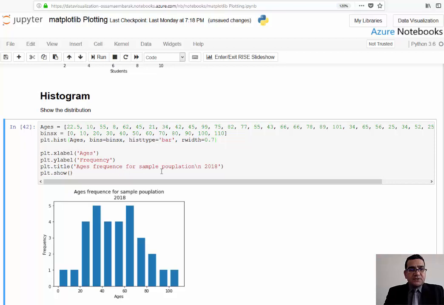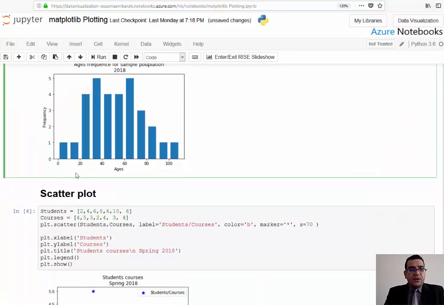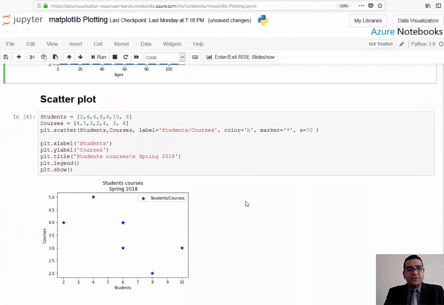The other attributes I already explained before, they are the same. This is ages for the x axis and frequency for the y-axis, and here is the title, then show the plot. Now for the scatter plot, it somehow shows the correlation between two variables.